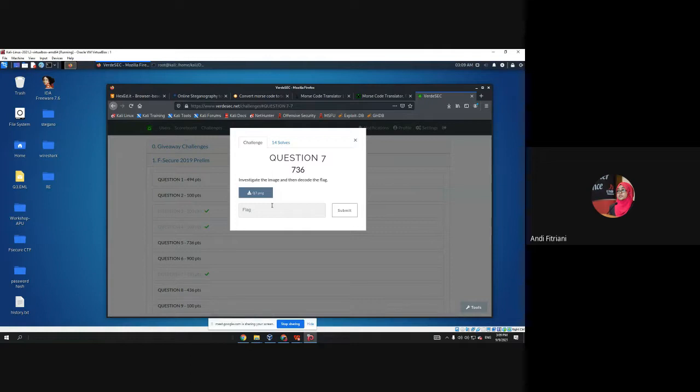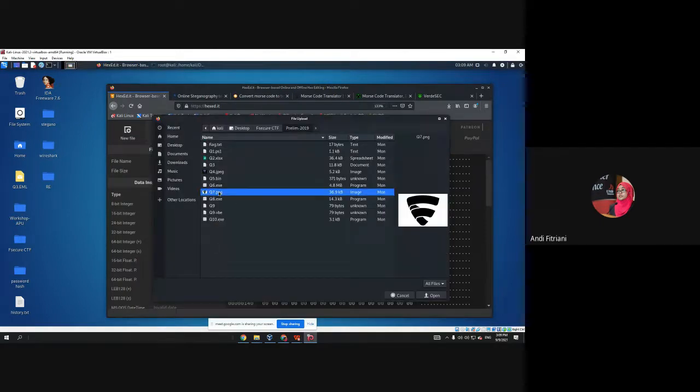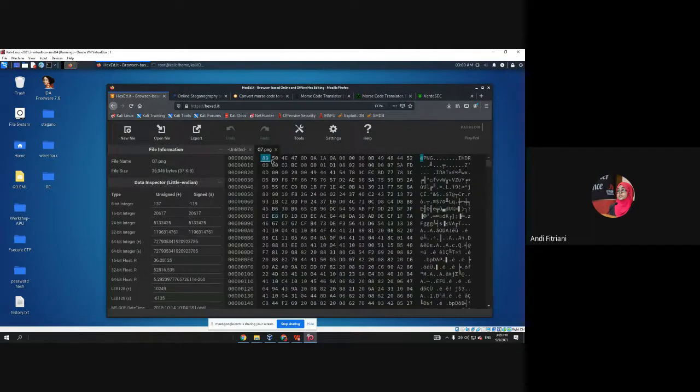So the first thing that comes to your mind when you see the type of the file is to check whether it is actually the correct file. As I mentioned in the workshop, you have to open the hex editor and see the file signature format. So open the file, question number 7, and check whether the signature, the header or the file format, is actually PNG. So yes, it is.